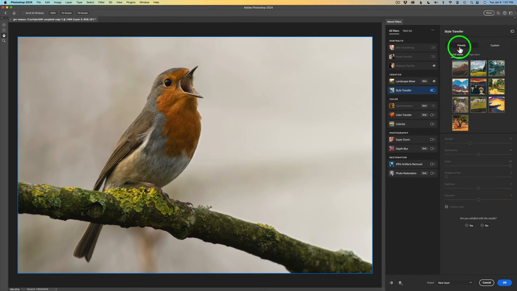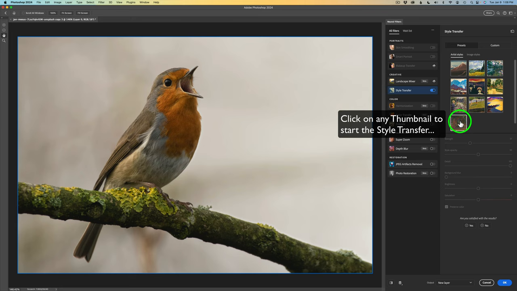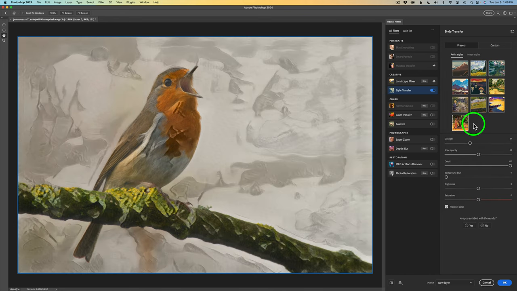And now that I'm back in presets, we can play around with some of these presets here. I'm going to leave my settings where I had them. Let's try this one down here. This is more of an artistic style, so let's see what we get. This process takes about 6 seconds, but I won't make you wait that long. And that looks pretty cool. And I do like this a lot.